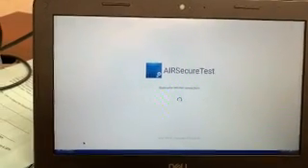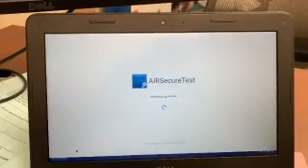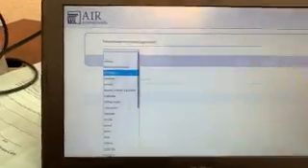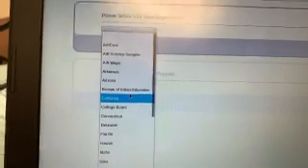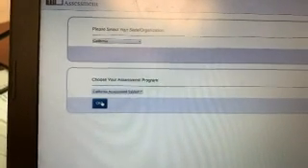When that happens, it'll then ask you to state your state of residence or your organization, and that's where you're going to put California, right there, and then California Assessment System, okay.